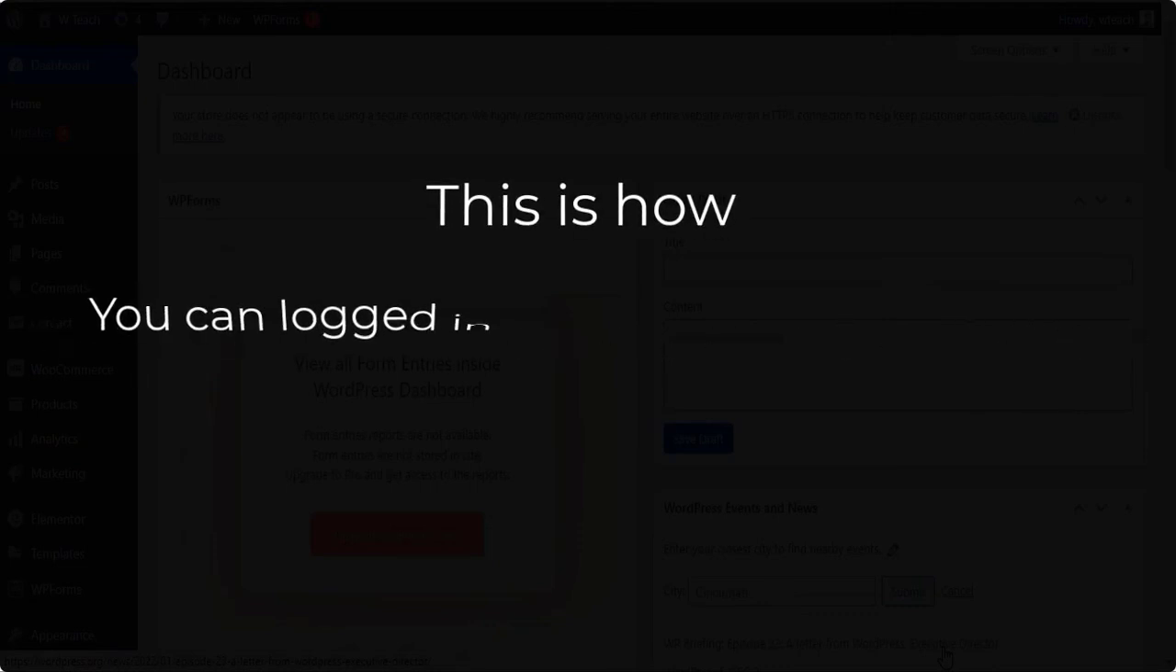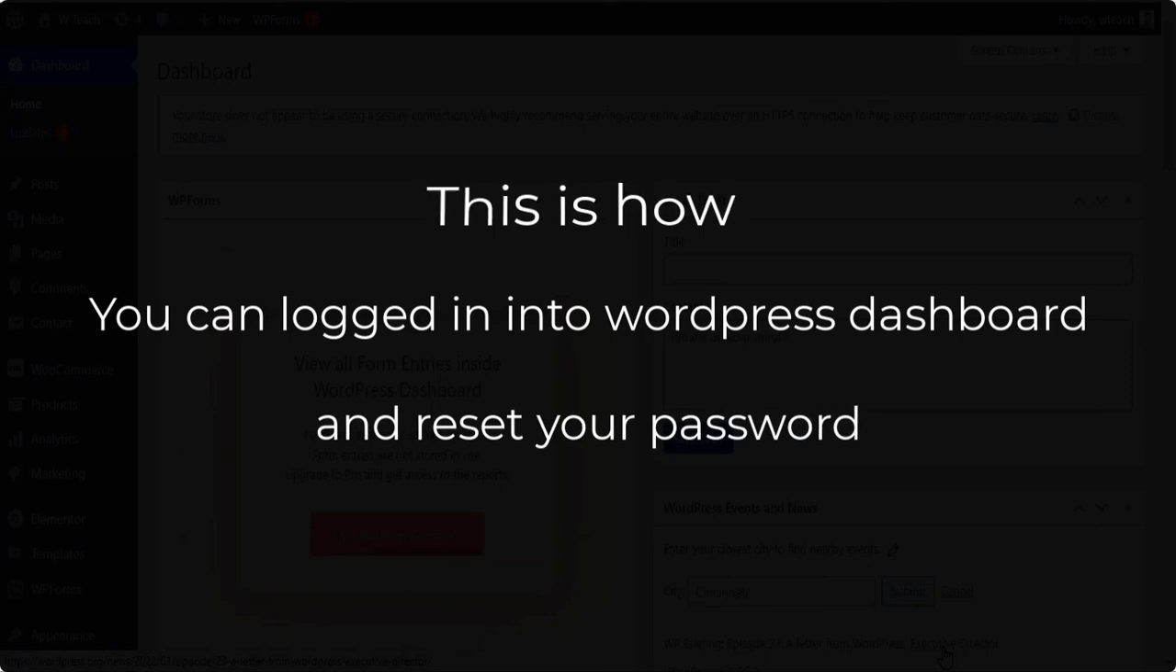So this is how you can log in to your WordPress dashboard and reset your password if you forgot your password.